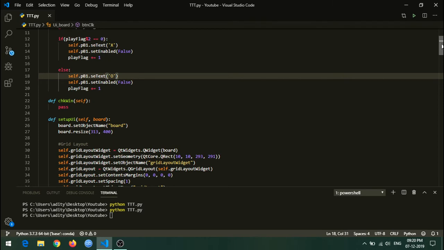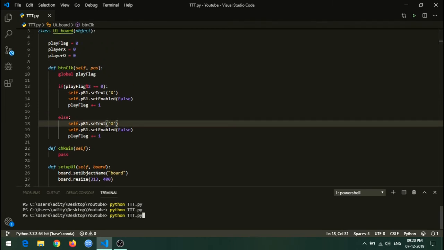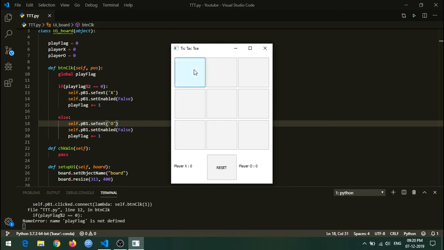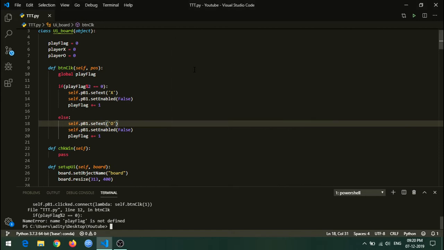Okay, I'll just check if this function works or not. So we have a problem, I think. Okay, we have the buttons. If I press any button, only PB1, that is the first positioned button, will get updated. So let's just see if it gets updated or not. Name play flag is not defined. Okay, whatever, we called global play flag, so why isn't it defined?